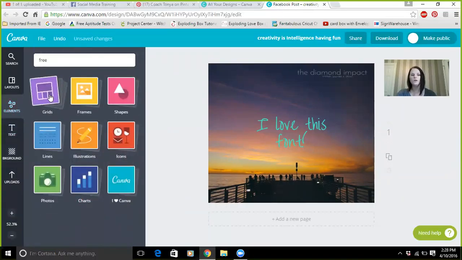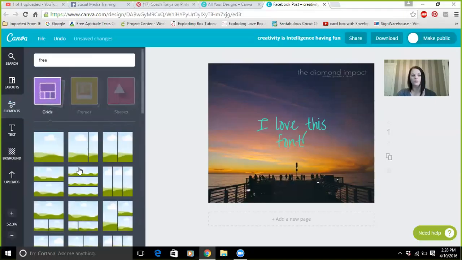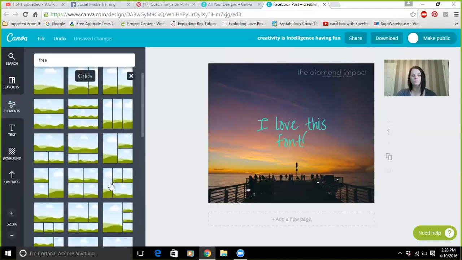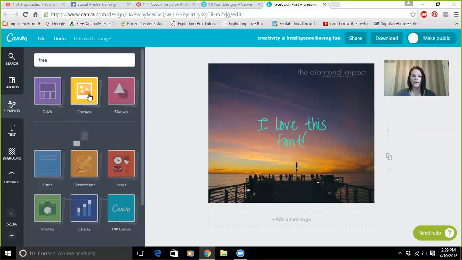Elements. Grids. This is where you go to create a collage. So I call these photo wells. You'd click on one, it would pop in here, it would fit the square perfectly for Facebook, and then you would just go to your uploads and pop your photos in there, and it'd be a piece of cake. And then you also have frames.